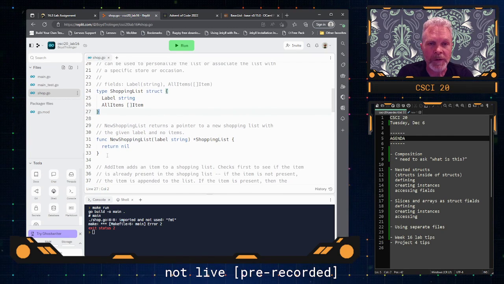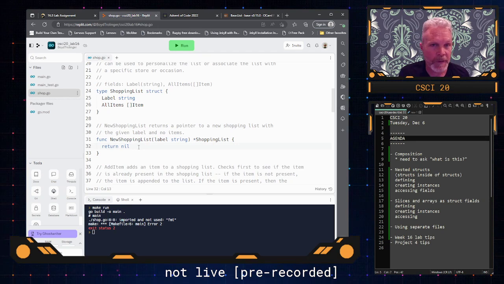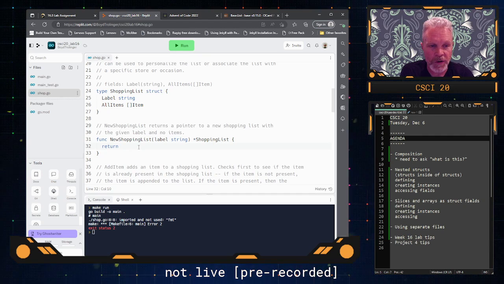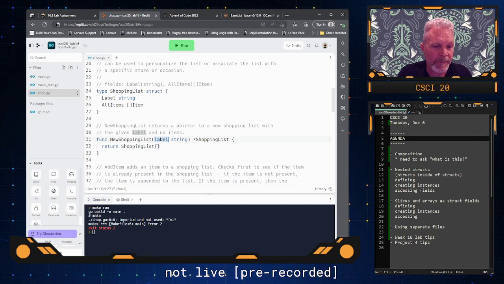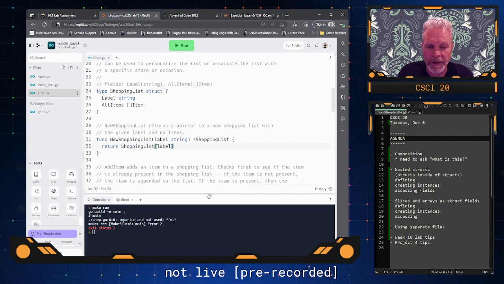Okay, so now we're doing some things that are repeats of last week. New shopping list returns a pointer to a new shopping list with the given label and no items. All right, so let's see if we can remember how to do this. We want to make a shopping list, so we're going to use this technique. We want to get this label inside of it. So let's see what happens if we put the label inside of it, and then we'll see if we get errors, and we'll talk about what I did wrong.